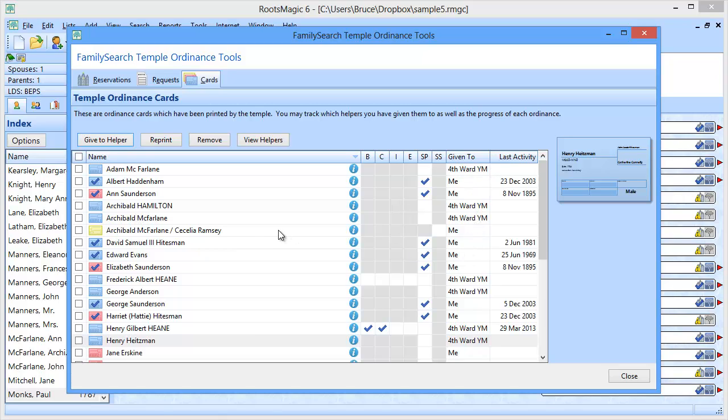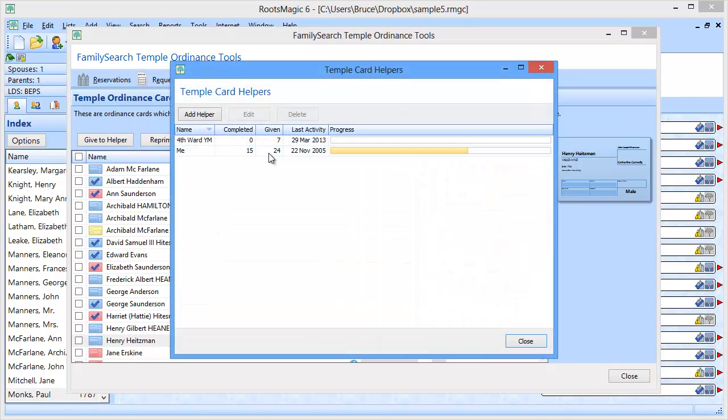So I can then give those cards to those people and keep track of how they are progressing on those cards. Anytime I can view the helpers, I can see how many cards I have, how many have been completed, how many I've given to 4th Ward Young Men, how many they've completed, and the date they last worked on that. This is great because maybe you give some of your cards to Aunt Martha, and you can come in here and see how she's been doing. Maybe it's been 2 years and she has not done a single card, so you go and ask her, can I have those cards back?